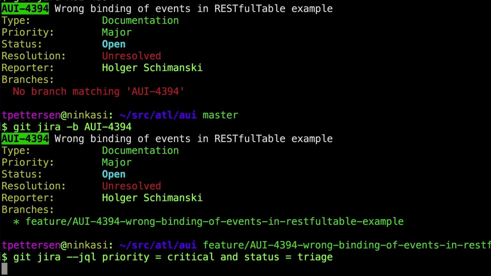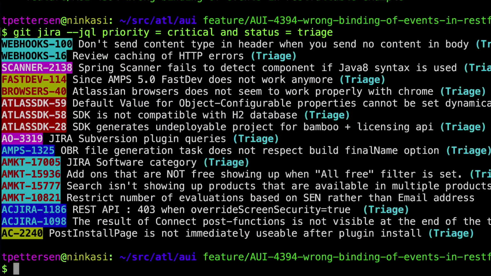And I use it for all sorts of things, and I wanted to be able to do it from the command line as well. So if you use the JQL option, it'll actually print out any issues matching that JIRA query by hitting the JIRA API with that.